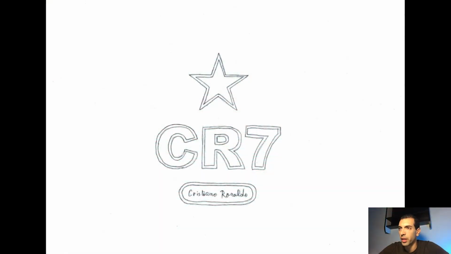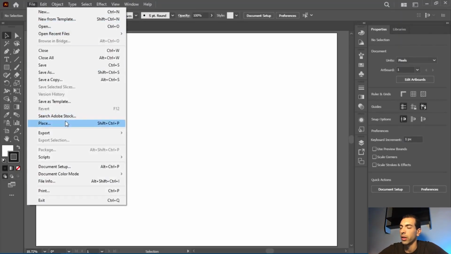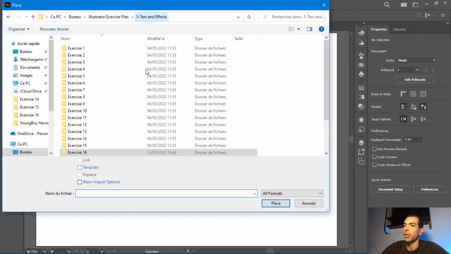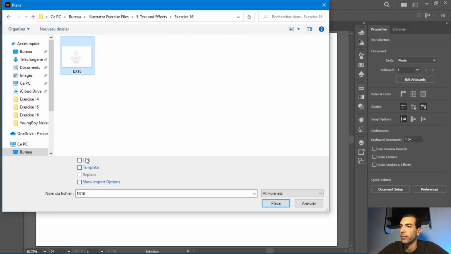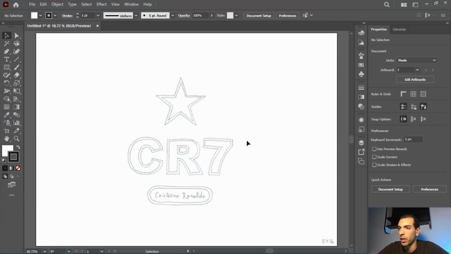In this exercise, we are going to start with this sketch, and in the end, we will end up with this result. File, place exercise 16, click check template and place. First thing I'm gonna do, I'm gonna draw the star right here.